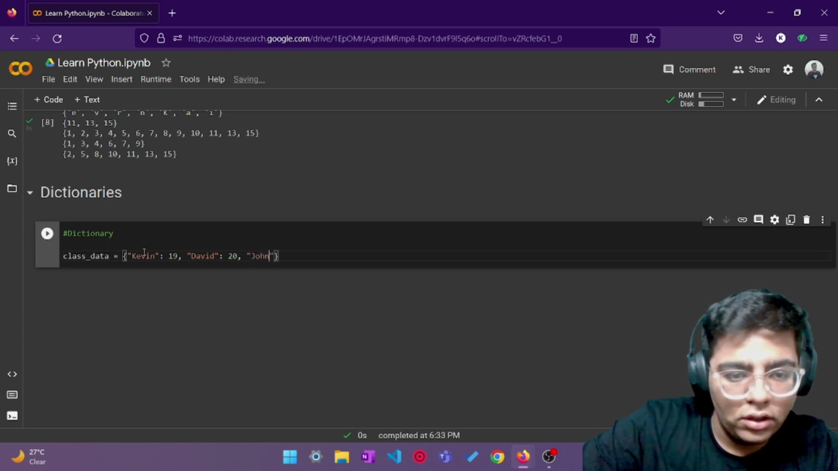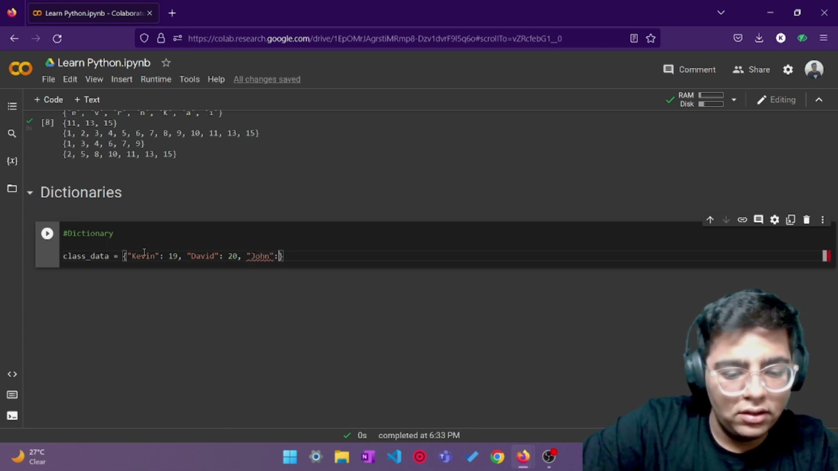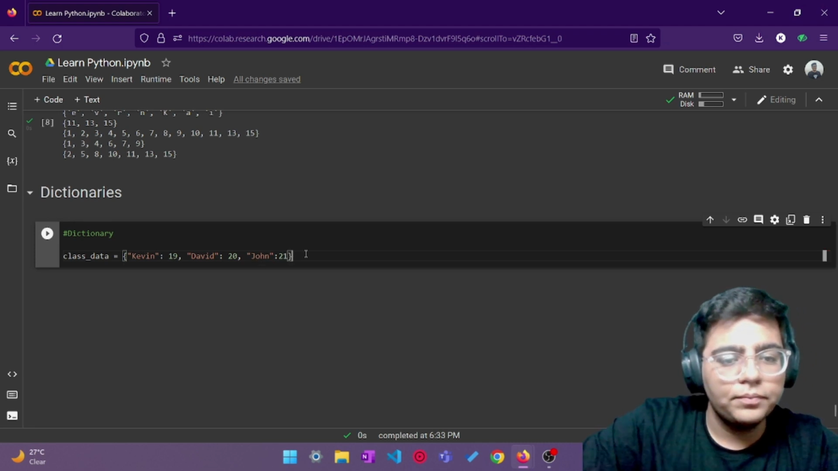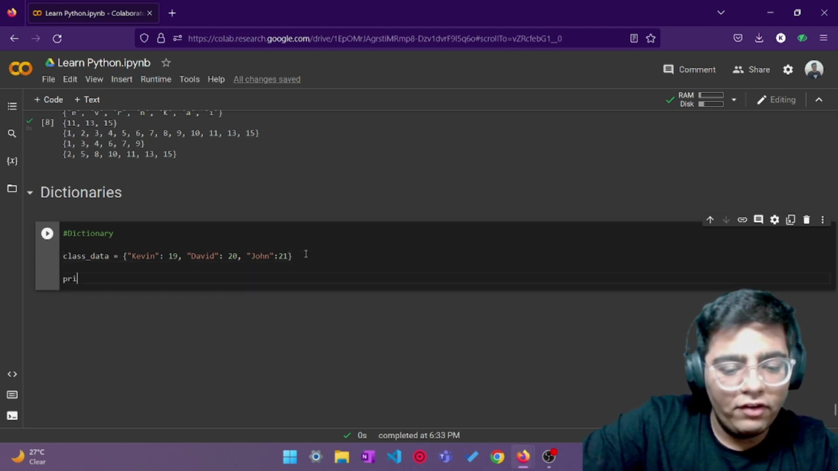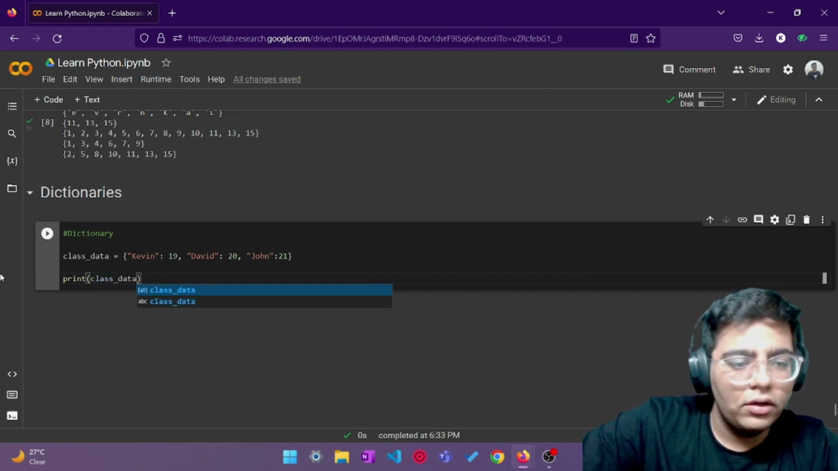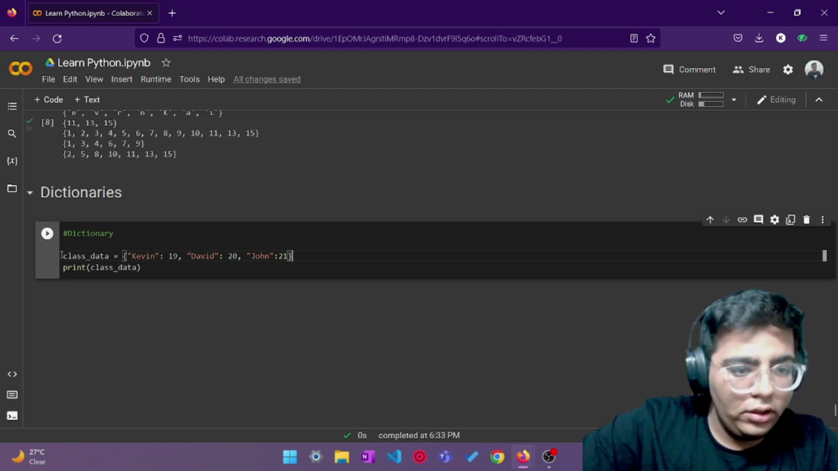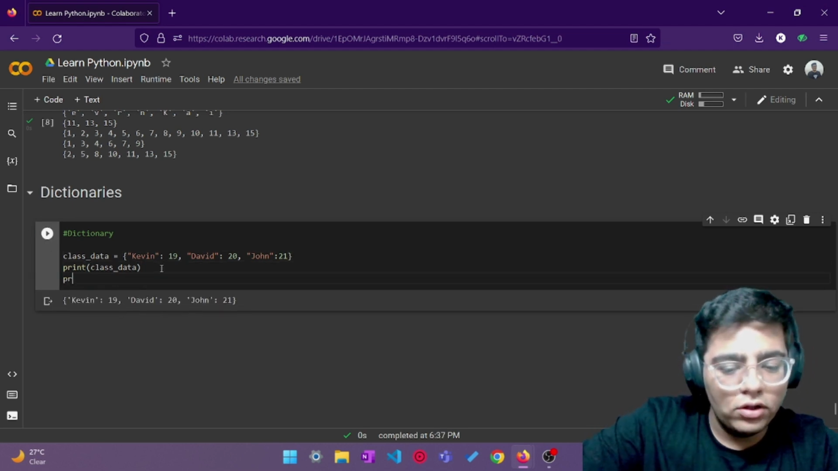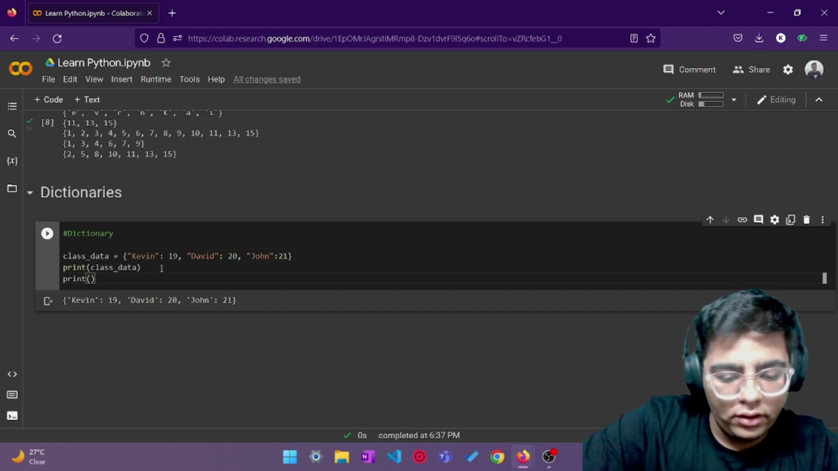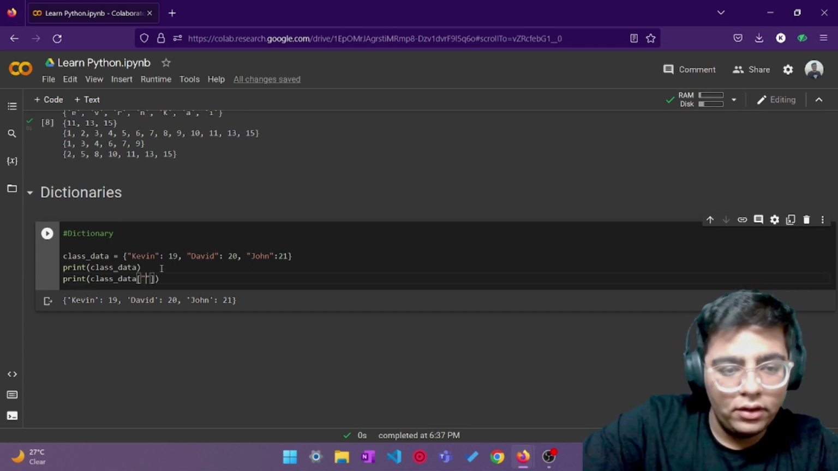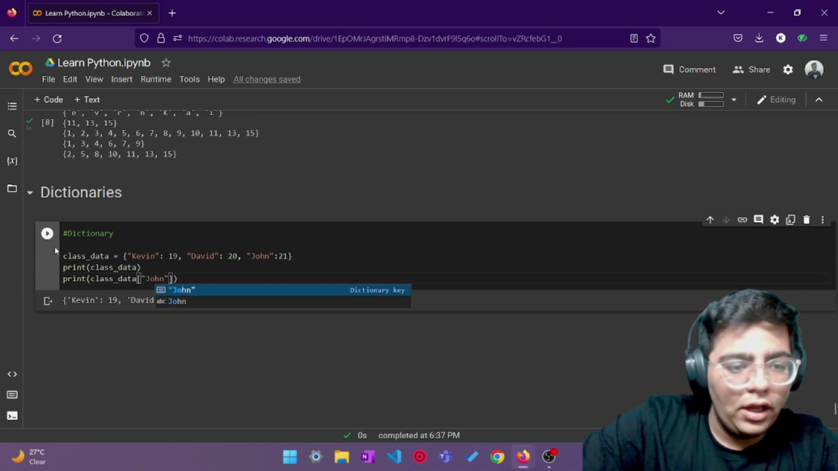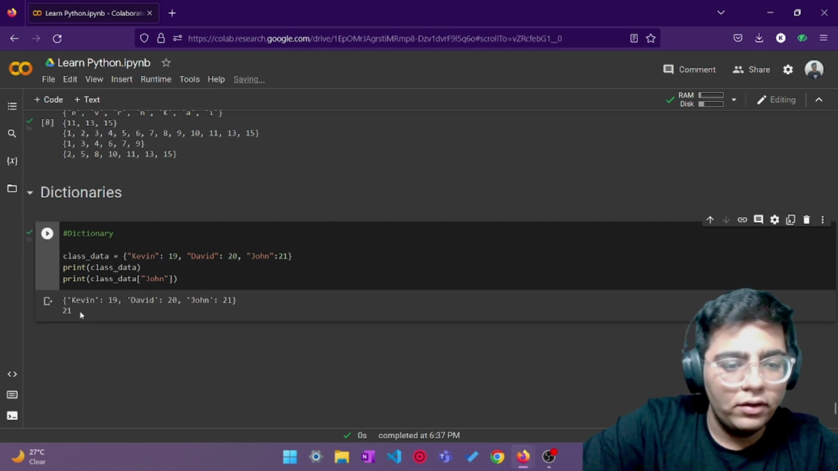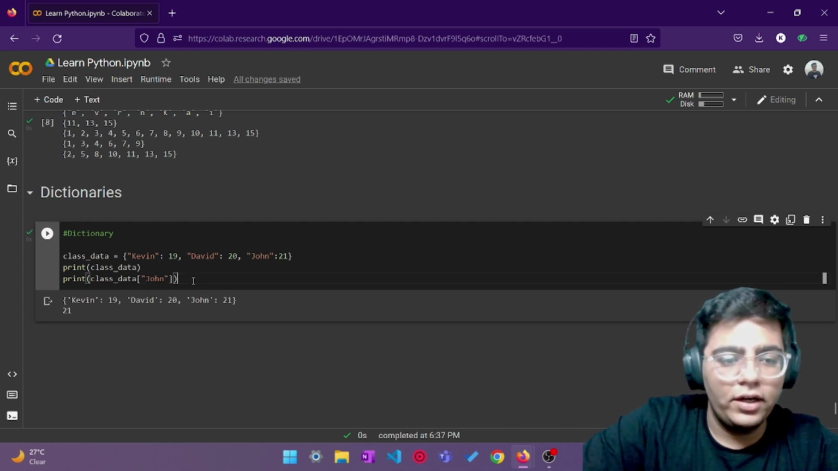John, and his age is 21. Now if I were to print this dictionary, I would receive the dictionary. What I could also do is print class_data and then John, and what that will give me is 21, because that's the value corresponding to John.